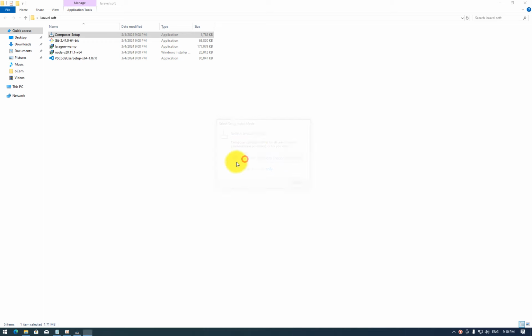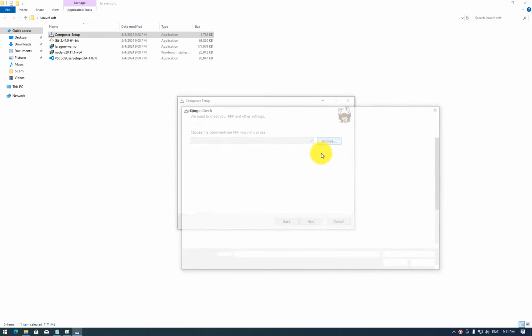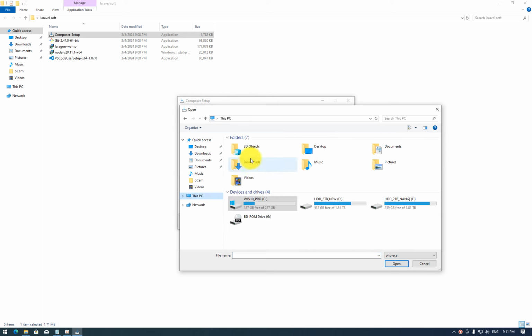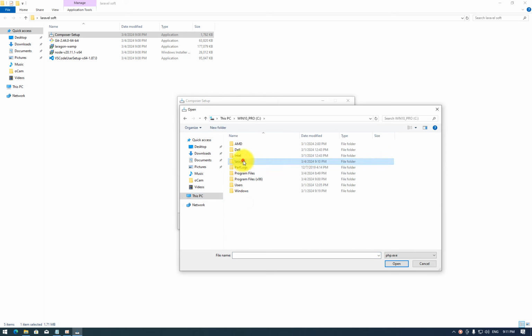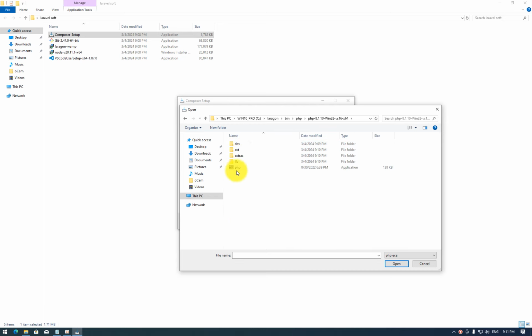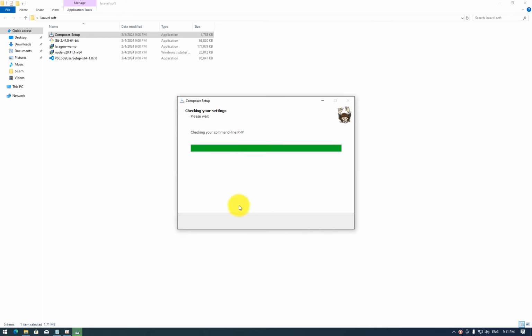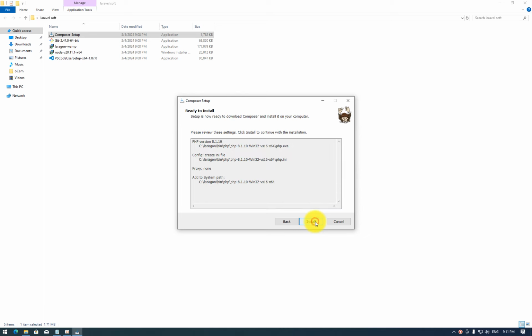Install for our user. Next, we can browse to my C drive, Laragon, bin, and PHP. We need to choose the PHP version like this. For Laravel 10 we need PHP 8.1, and we can click this to add this PHP to the path. Okay, install Composer.